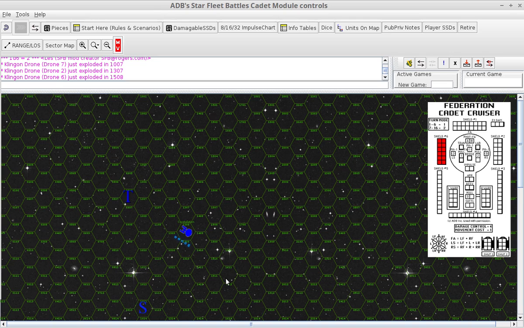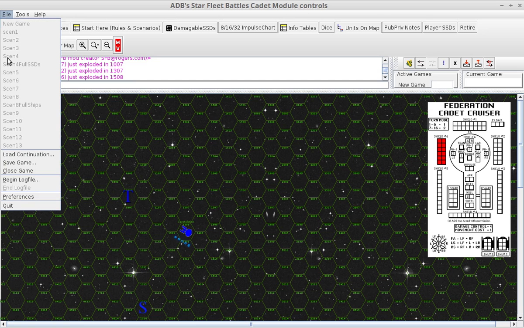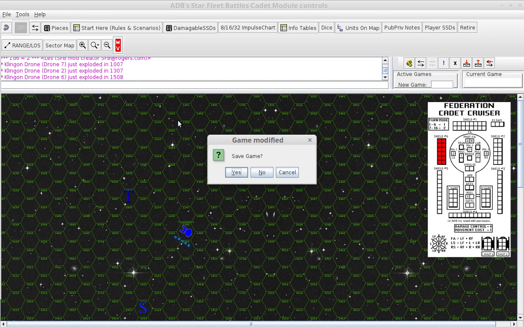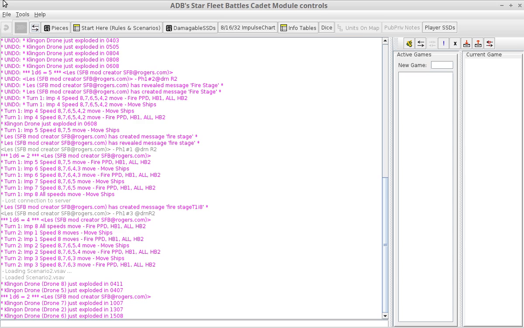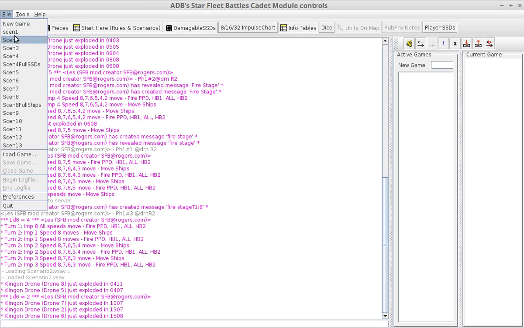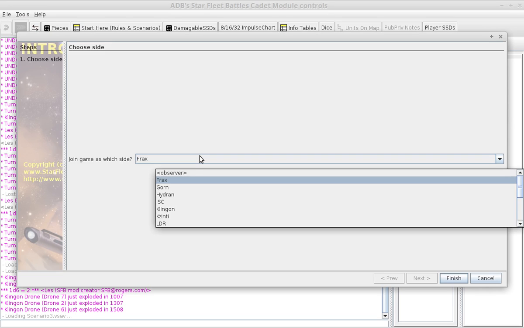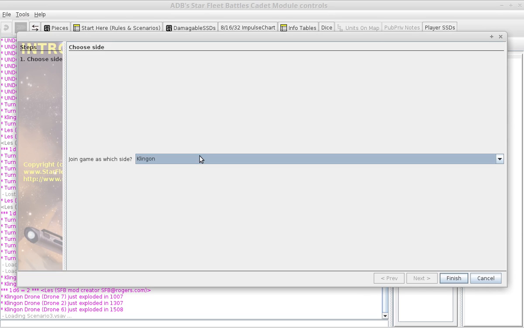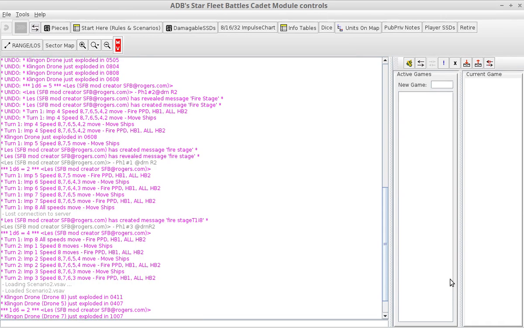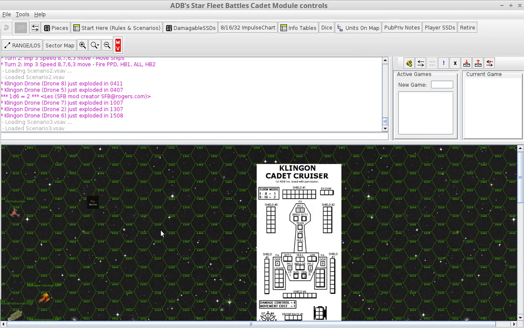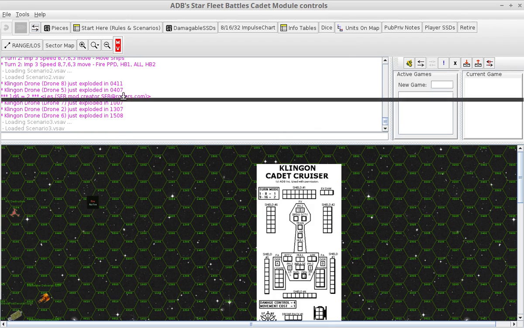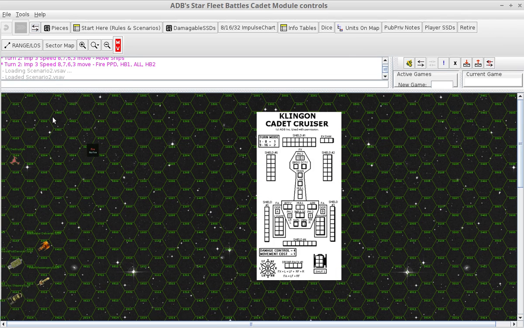And that's scenario 2. Scenario 3, where things get a little bit more interesting. The Klingon has got to come in and it's got to destroy these 4 freighters.